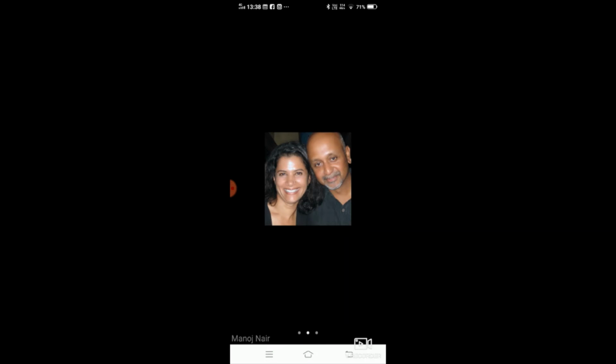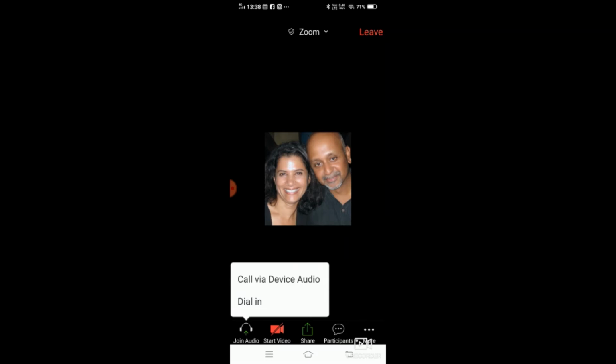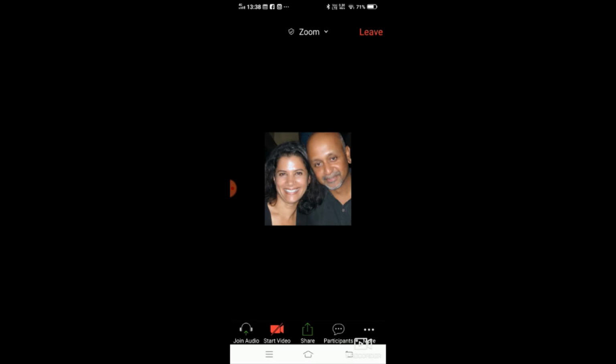So I tap anywhere on the screen, this bottom ribbon comes alive, and you can see join audio is there. When you click on join audio, it gives me two options. In your case, you will be using call via device audio, and you need to click on that to enable it. I'm not doing this because it will mess up my recording, but when you're attending a Zoom session, you have to typically do that. Okay, now, I can start my video because video is different from audio. So I'm going to click on that start video button.